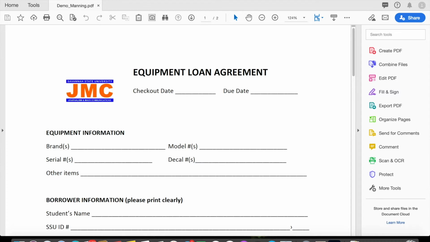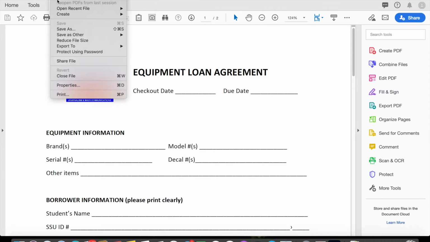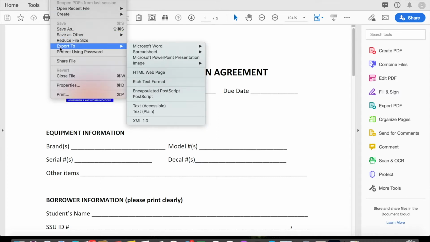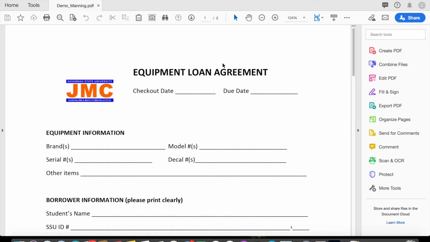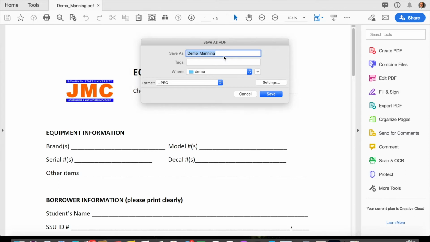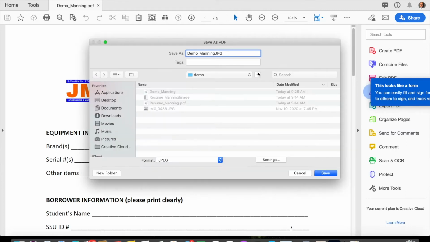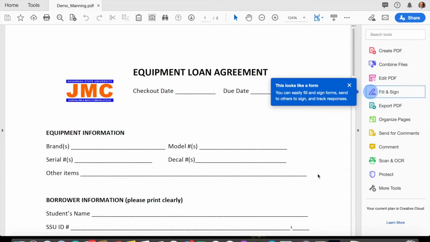Okay, so from here, let's just go to File, Export to Image, JPEG, and let's call it Demo Manning JPG. You see that the folder is the same as I had used before, Demo Manning JPG. Let's do a save and quit.